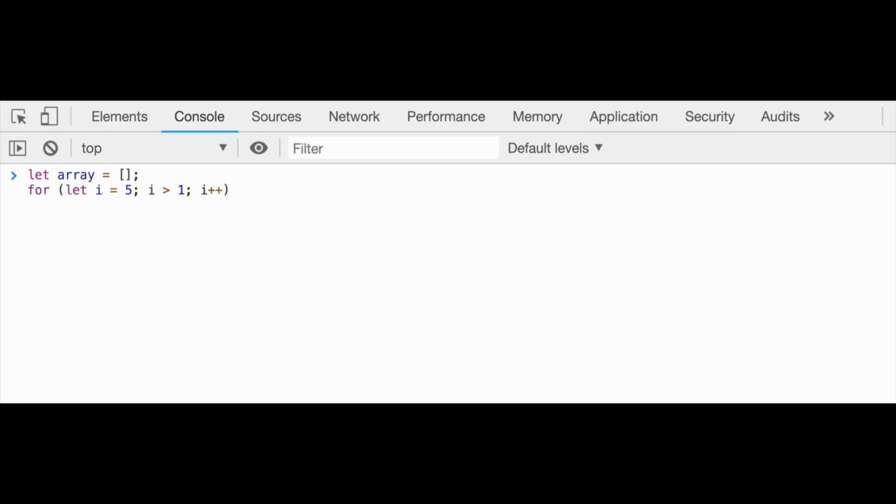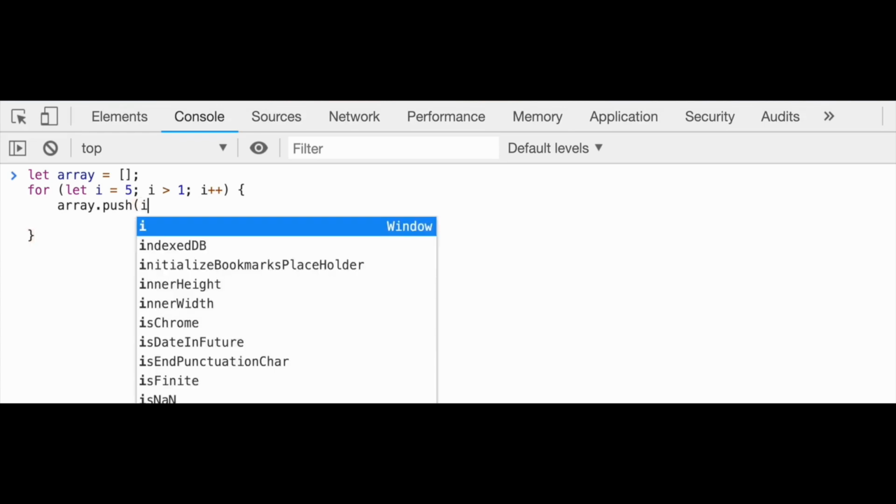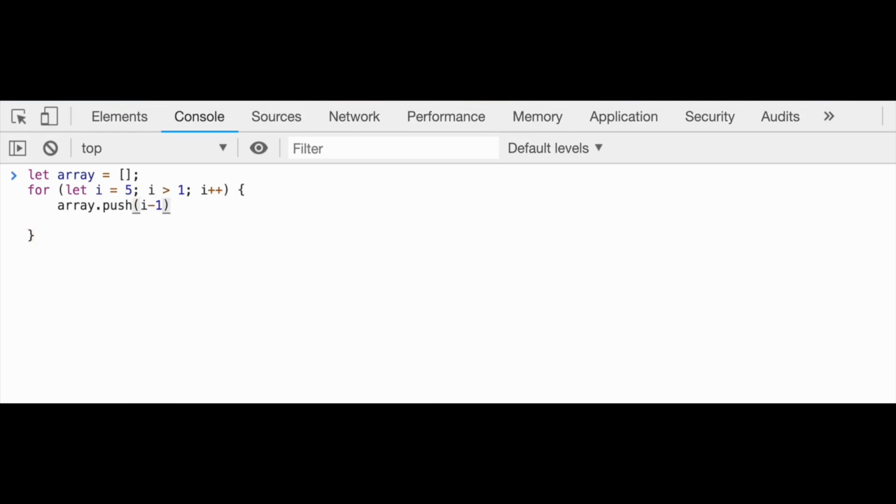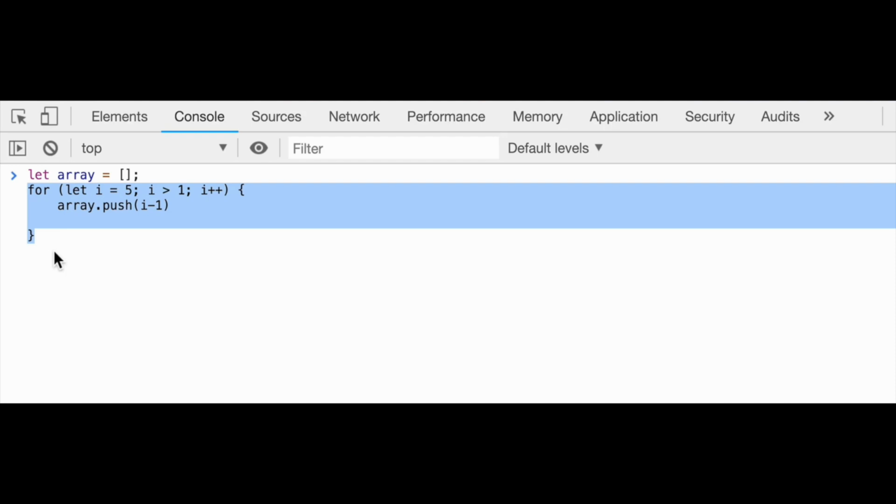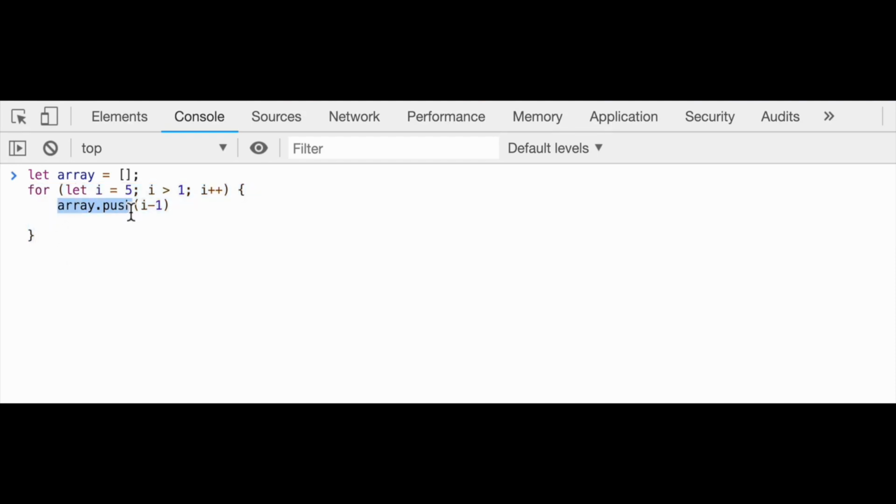Now, you can see here that I'm creating an infinite loop because i will always be bigger than 1. So all I have to do is use the push method on the array and add i minus 1 to it. Now, when I run this code, what will happen is we'll run an infinite loop that keeps pushing i minus 1 to the array repeatedly. This will continue until we fill up our memory and there is no more space left for us to use. Eventually, the browser will crash.